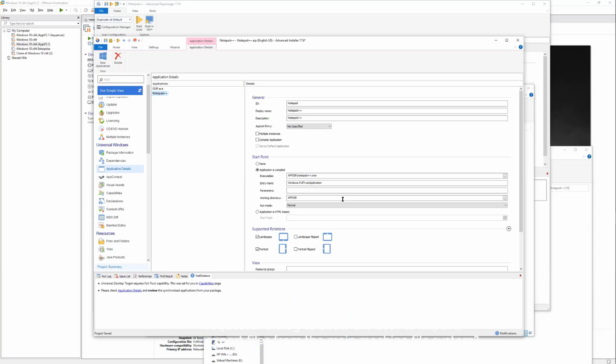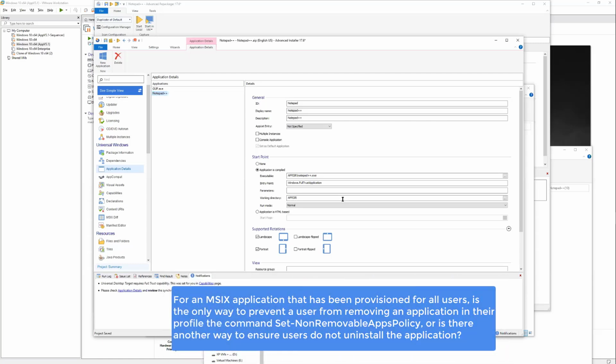Another MSIX question from Tainder. For an MSIX application that has been provisioned for all users, is the only way to prevent a user from removing an application in their profile the command Set-NonRemovableAppsPolicy, or is there another way to ensure the user does not uninstall the application? At the moment, I don't know any other option than setting the policy, at least not from the package. So sorry, Tainder, but there is no other option to control that. Usually you control that using your policies support.